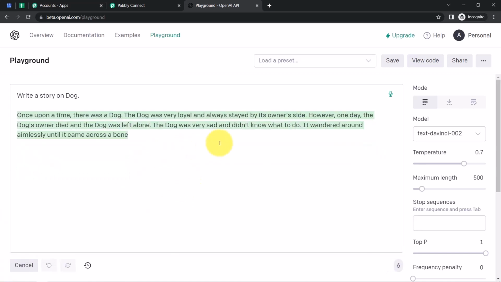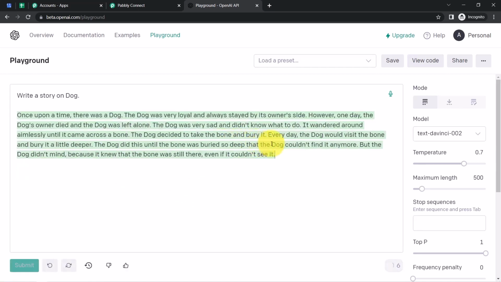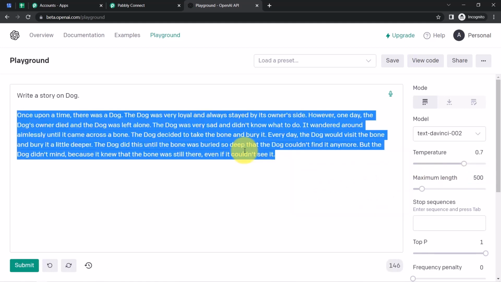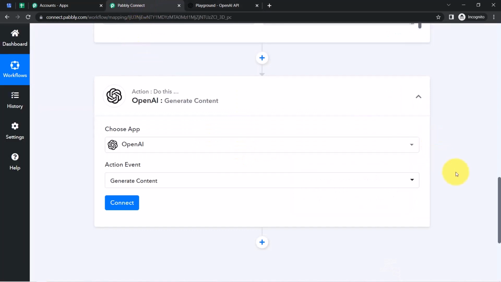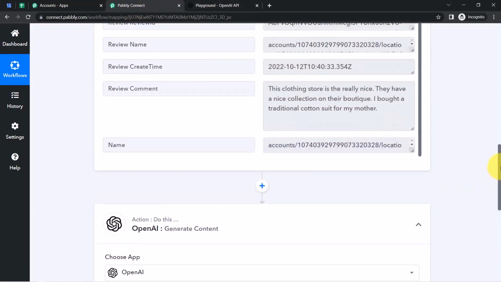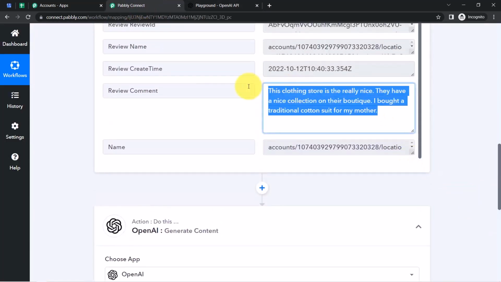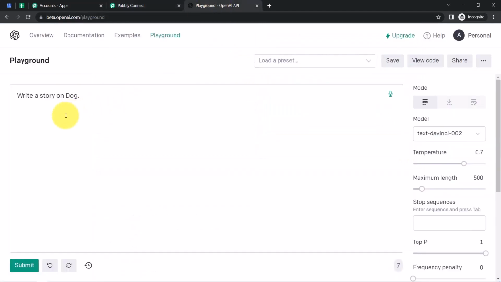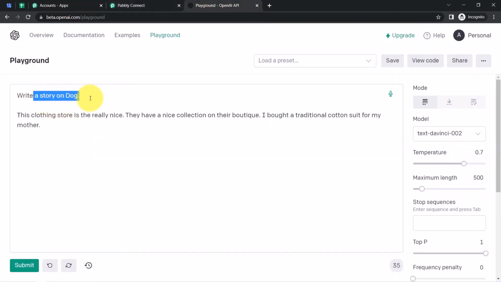One more story will be generated automatically using the software under this particular length. Now I will show you how you can generate a reply using this OpenAI software. So how about I copy this particular comment and paste it here, and here instead of this I will say: write a reply to the Google My Business review.